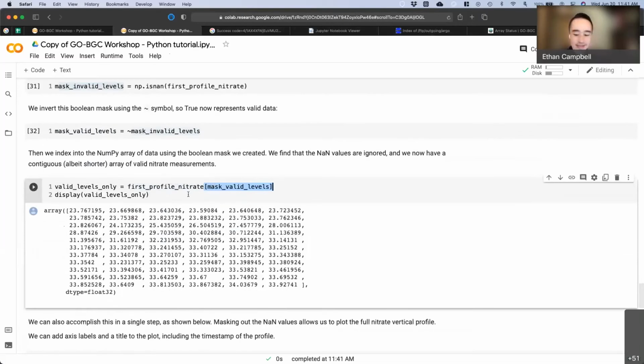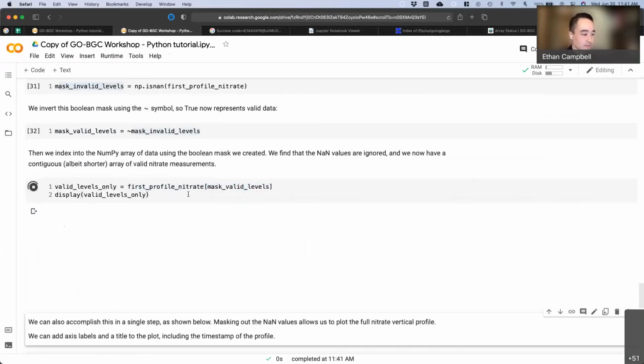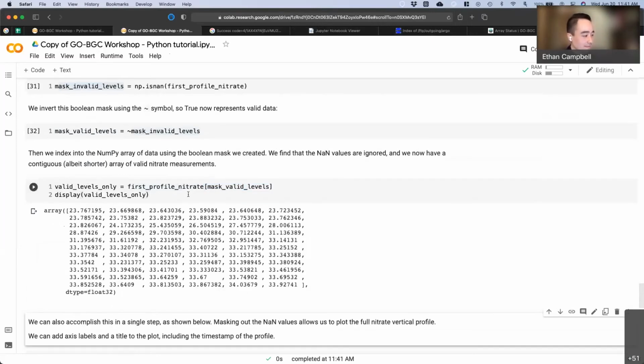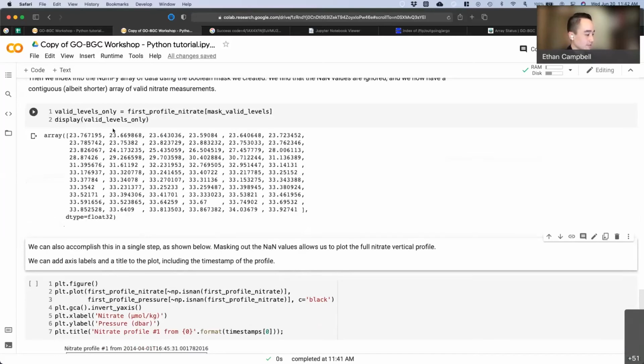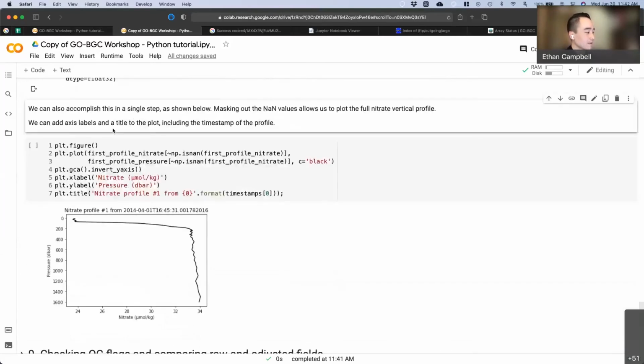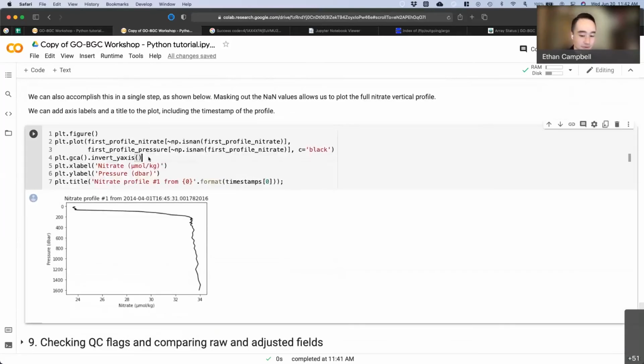And what we find is that the NaN values are ignored, which is what we hoped. And now we have all the valid nitrate values from the surface to the deep. And there are a lot fewer of them because nitrate is not sampled as frequently as salinity. And there are no NaN values. So that's great. We can now plot the entire profile as we were hoping.